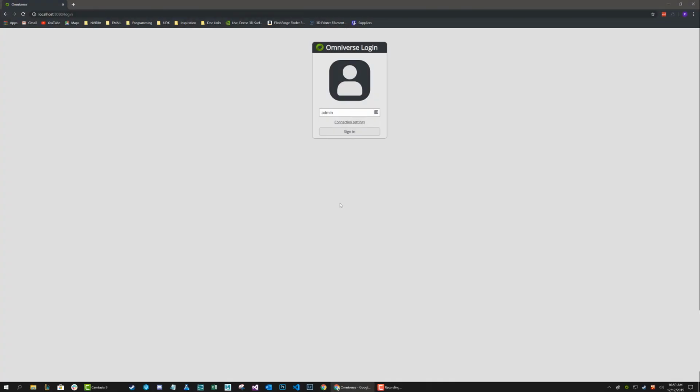The next critical component on our list is going to be the Omniverse Web. Omniverse Web grants us easy access to all of our files and folders through a nice, easy-to-use web interface. To get to the Omniverse Web, simply type localhost colon 8080 in your web browser, and you should come to a page very similar to this.